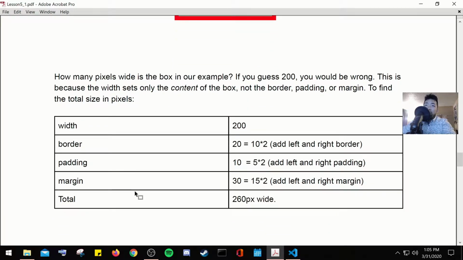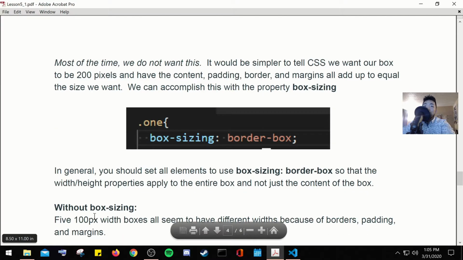So for example, how many pixels is in this box? If you do the math right, you have 200 plus 20 plus 10 plus 30, you're going to have a total of about 260 pixels wide. All right. So most times we do not want this. It's much simpler to tell CSS we want our box to be 200 pixels, and have the content, padding, and border all add up to an equal size that we want.